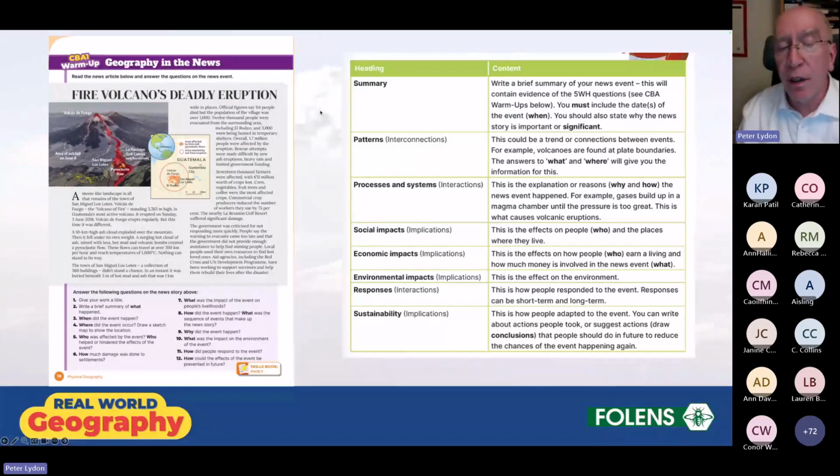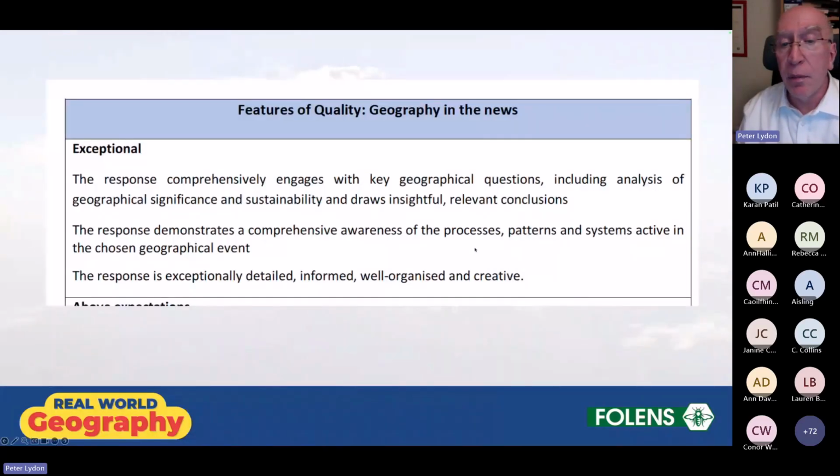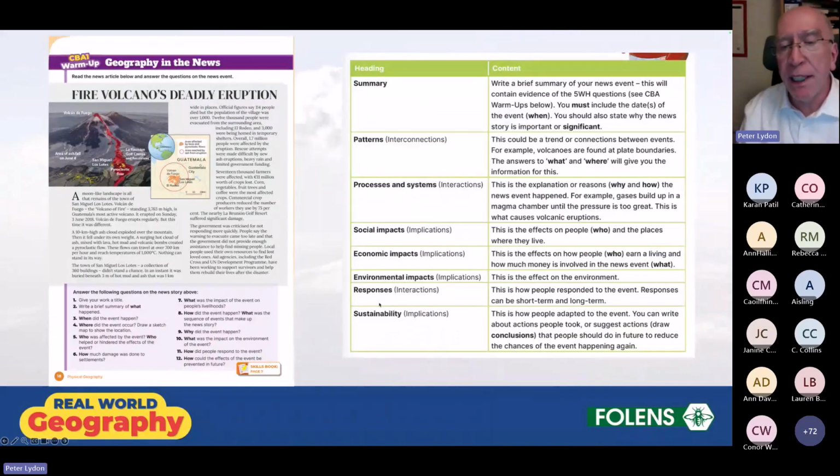So the ones in bold are the headings that they should use, because awareness of patterns, processes, systems in the areas, right? So that's what it is. And then sustainability at the end. And so what this does is that kind of gives them a rubric or a frame that they can use to organize their answers. So I give them again, in their booklet, they have a little box where they write in the social impacts, and then a little bit where they write in the economic impacts, and so on.